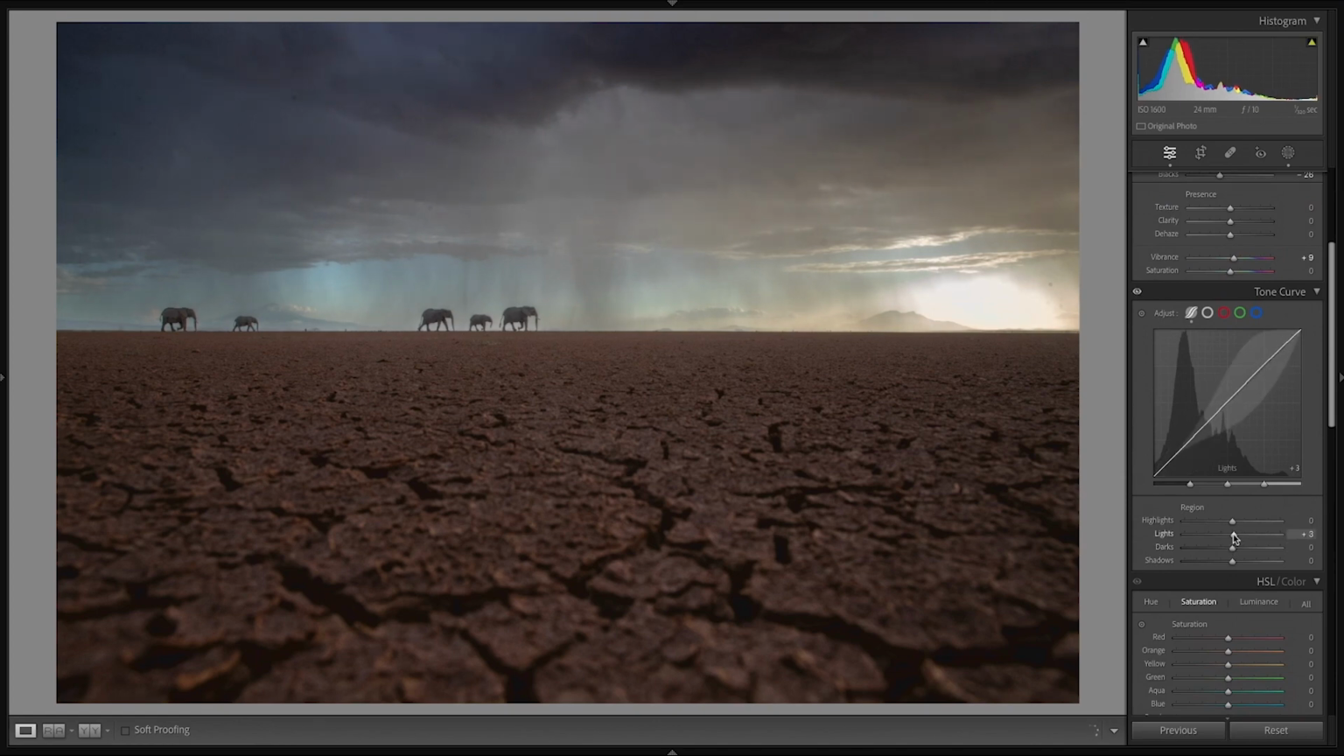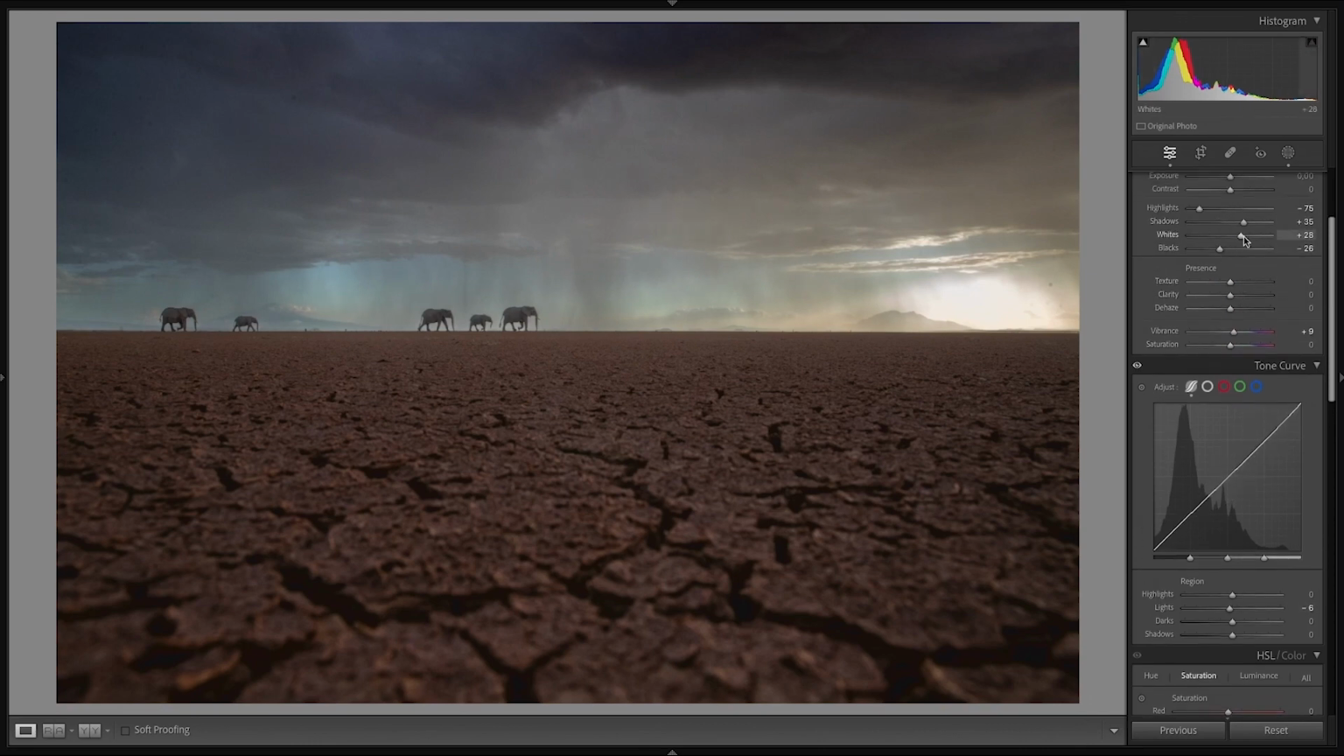Now, just to show you guys the difference between the whites and the blacks, and then lights and darks. So these whites and blacks, that's your pure whites and pure blacks that you find in your image. What happens with these lights and darks is that could be your light yellows, light blues, light greens, and the same thing with the darks. So this doesn't affect just the pure whites, it affects those sort of light colors, the light and dark colors.